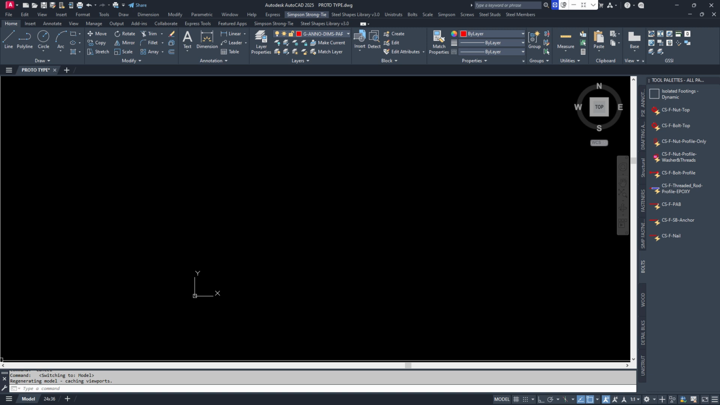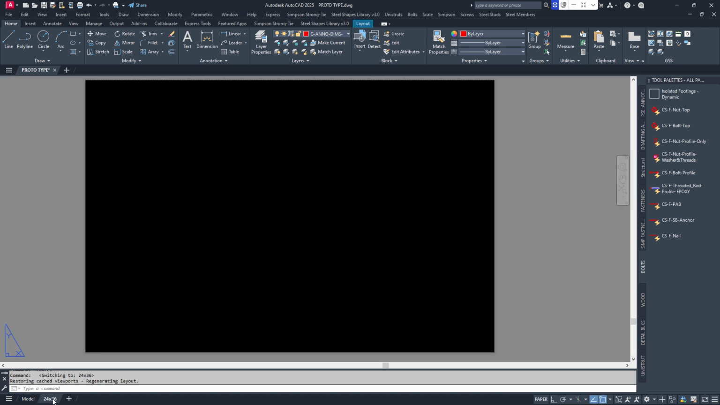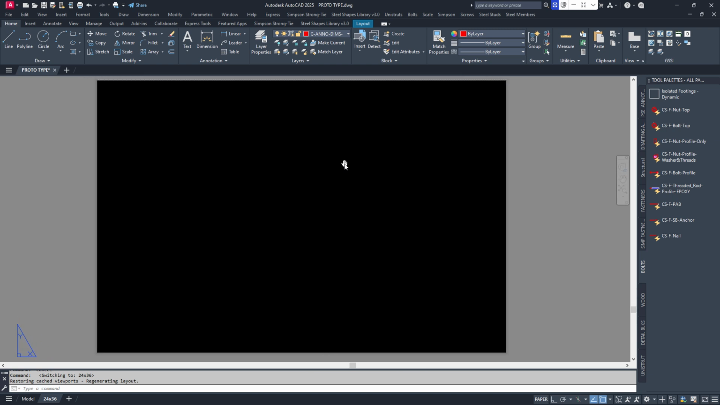Today's lesson, we're going to teach you how to do a quick copy and paste of an Excel chart or a portion of an Excel into your AutoCAD. We can either do it in model space or we can do it in paper space. There are two ways to go about this.